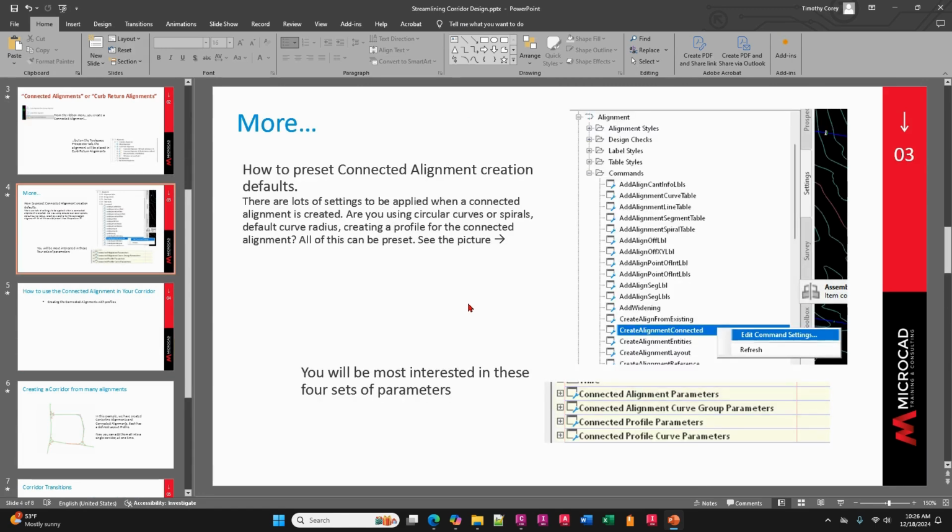I did want to make sure I show you a couple other little things that are new to 2025 here. This thing that's on the screen is not new, but I wanted you to see how to preset your connected alignment creation defaults, because there are several settings that you're going to want to apply. Things like, is it a circular curve or is it a spiral, etc., and what are the default settings. So if you have a lot of connected alignments to create, it's handy to have those settings preset so you don't have to set them over and over. Okay, that's just done through the settings tab, into alignment, collection, commands, create alignment, connected, edit command settings.